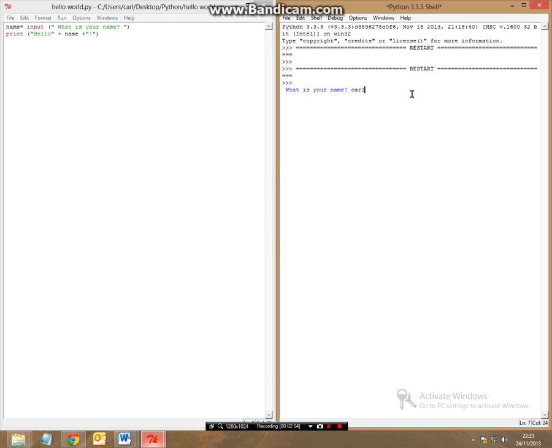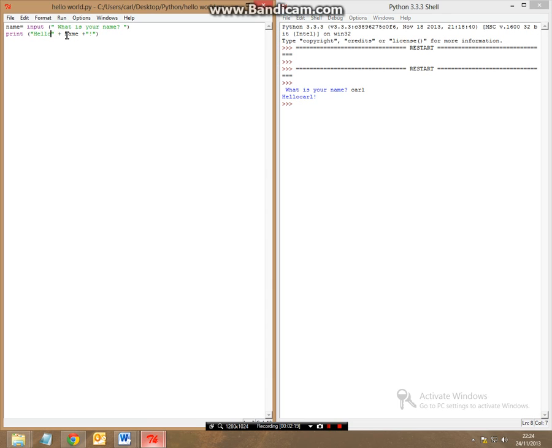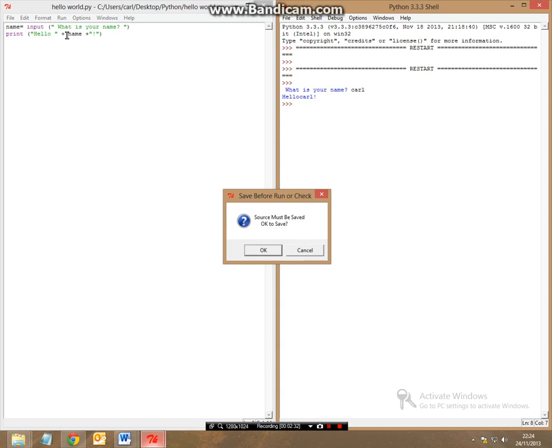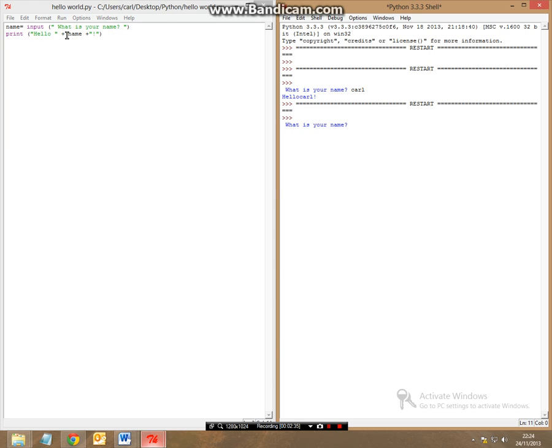Now when I press enter, you get this, which says "helloCarl." What has happened here is there is no spacing between hello and Carl. So when you're writing a piece of code, make sure that if you're using quotes in a string, you always leave a space between each word. So now if I rerun the module, and it says what is your name, and I put Carl, it says hello Carl, and that's that.